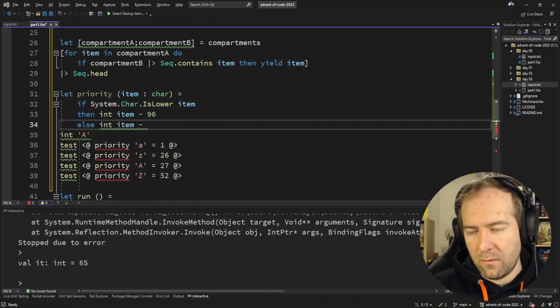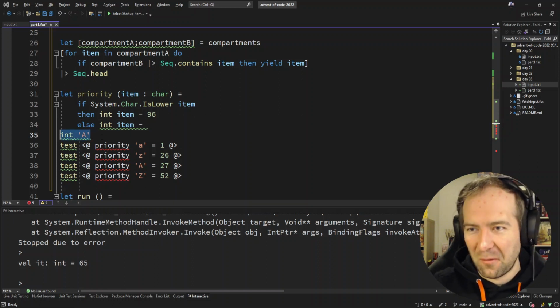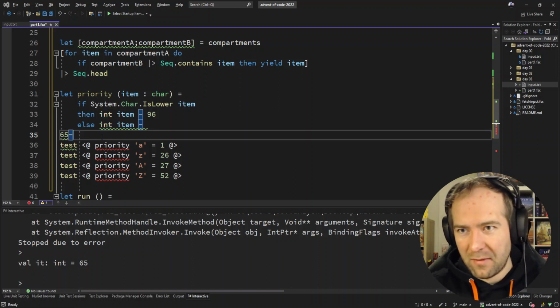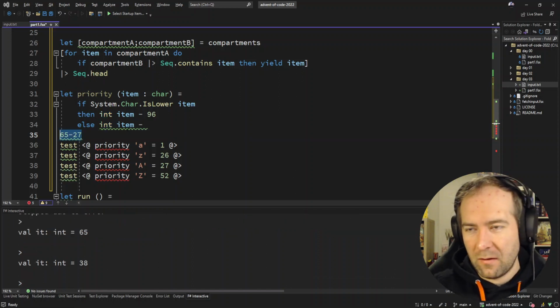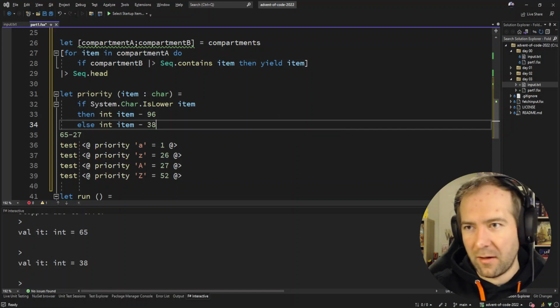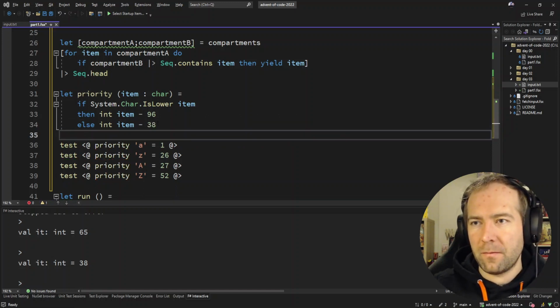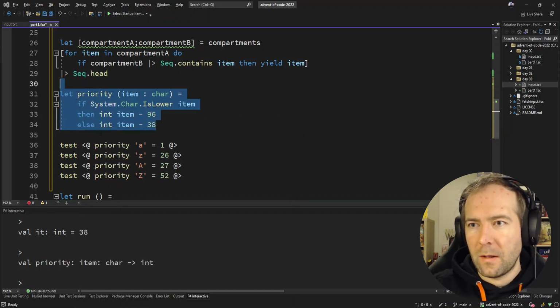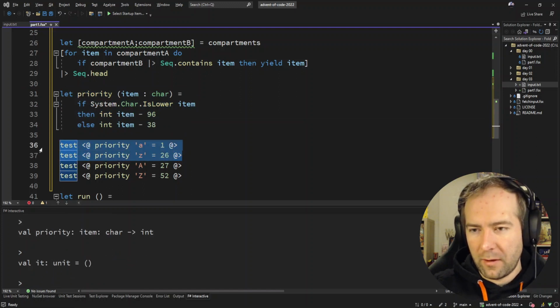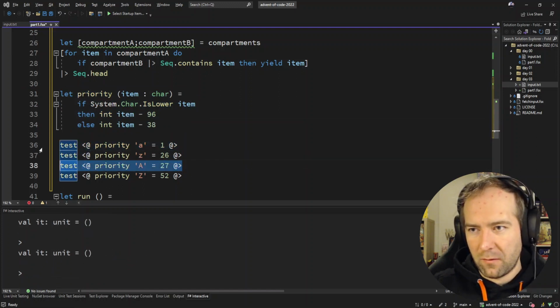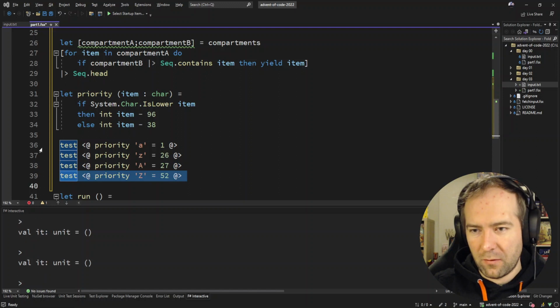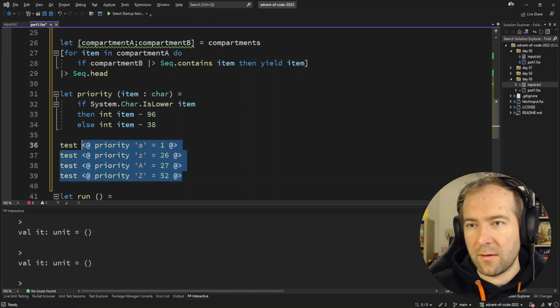minus what? 65 minus something should be 27. It's too early in the morning to do math. 65 minus 27, 38. Let's give that a go. So this should still work for lowercase. Yes, it does. Does it work for uppercase? It does. Does it work for Z? It does. I'm calling this a night.